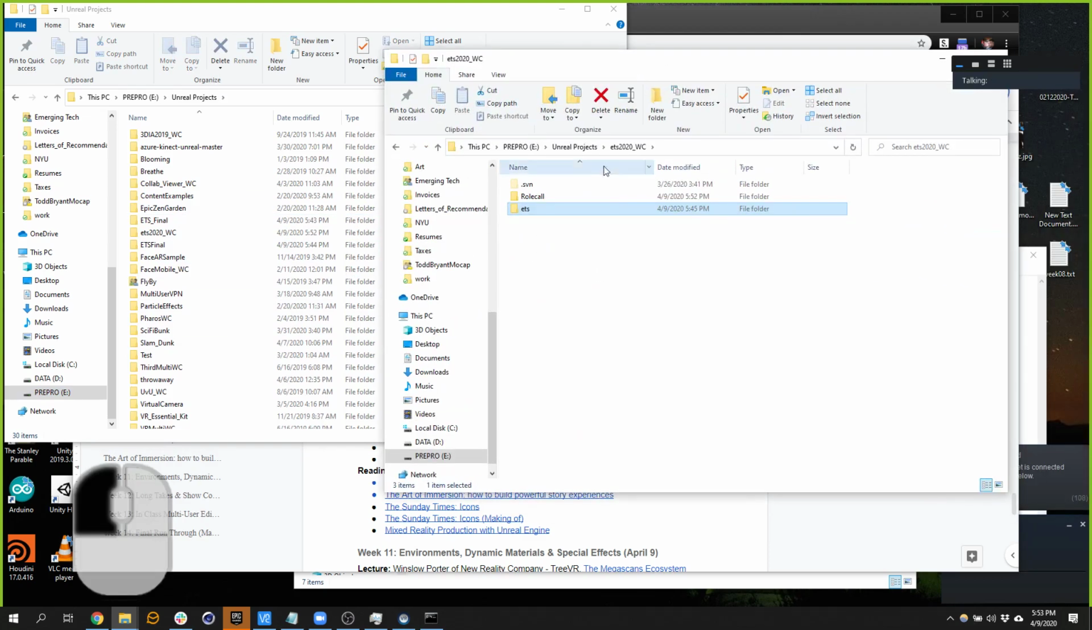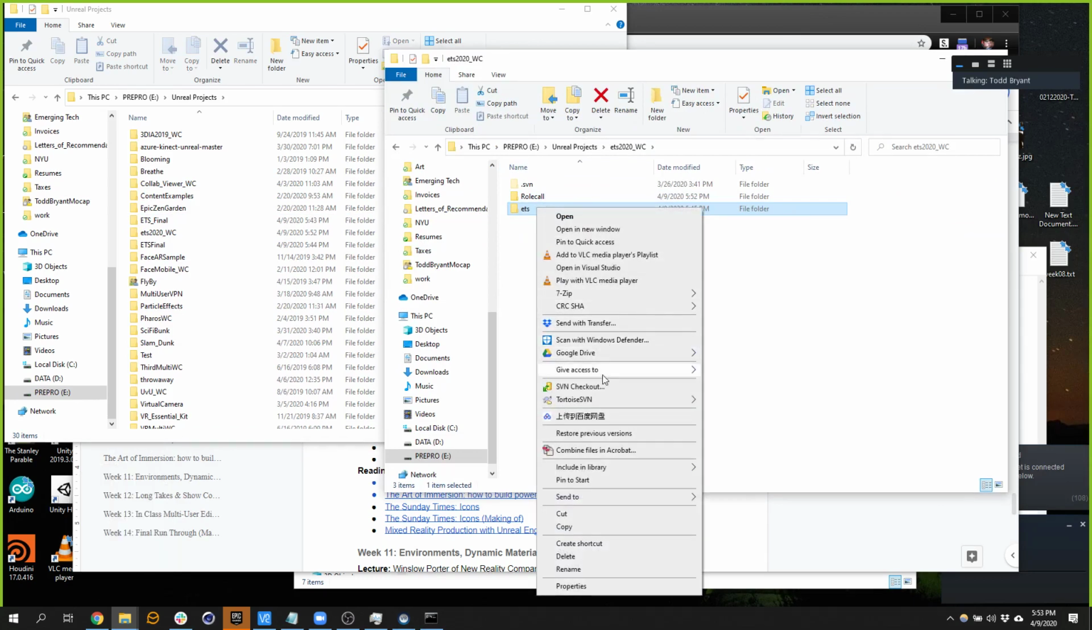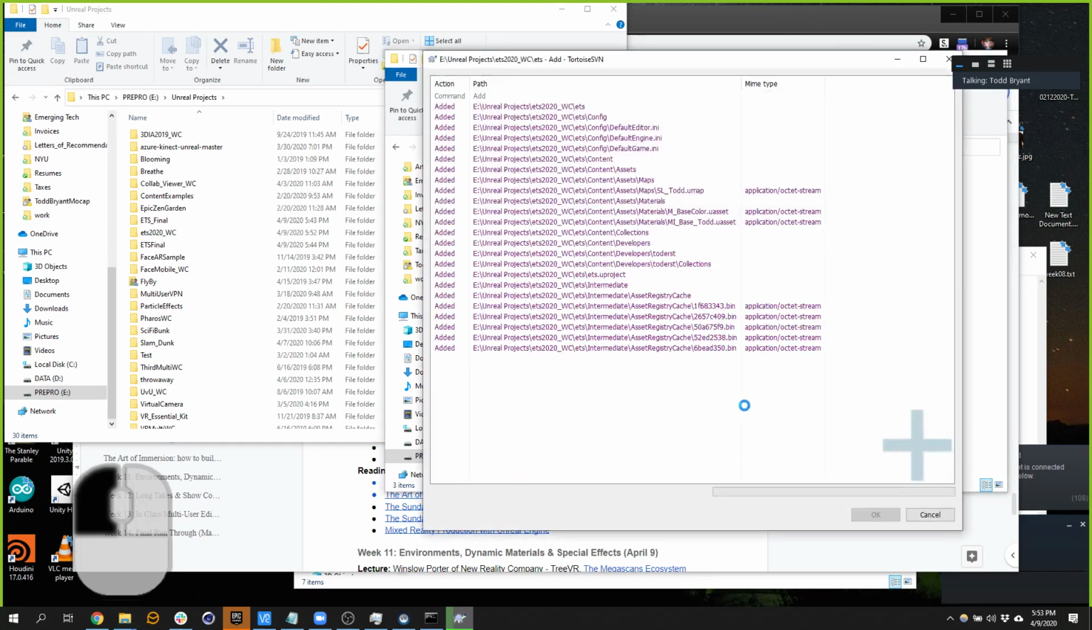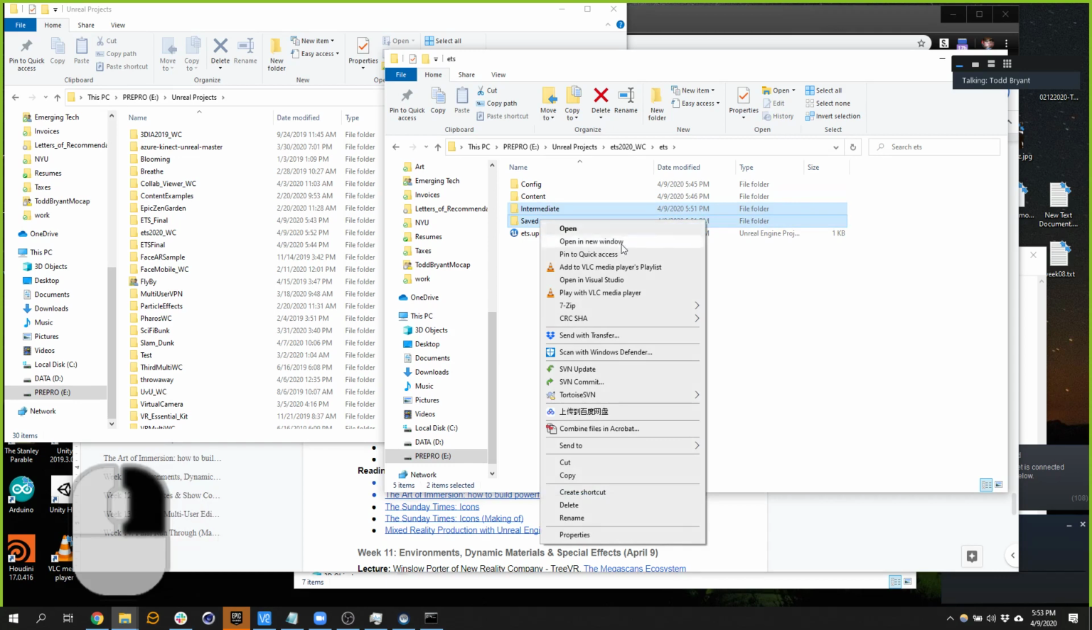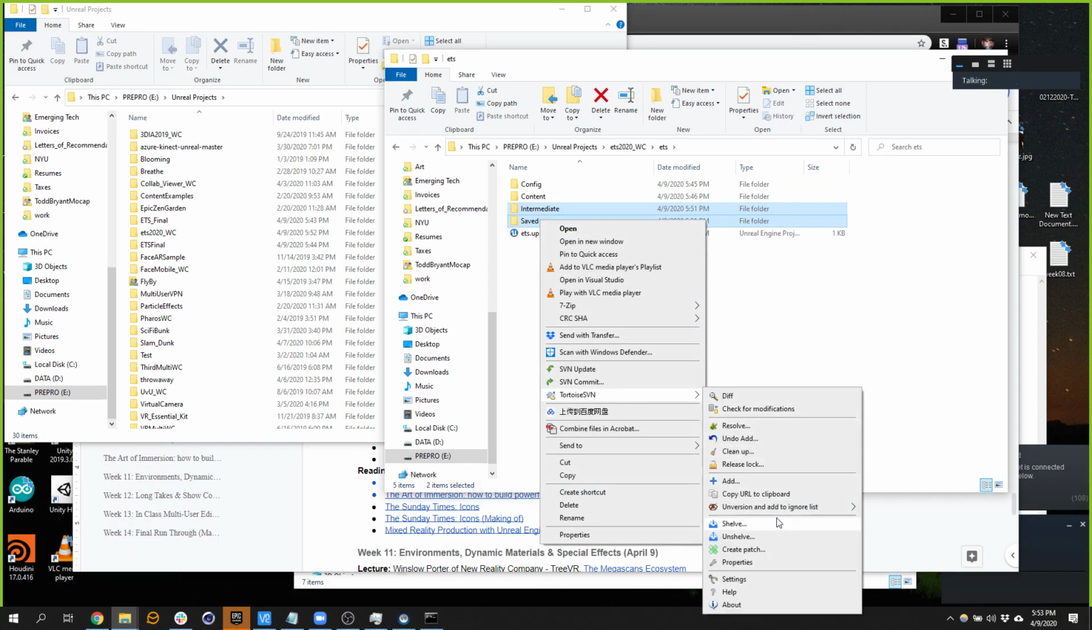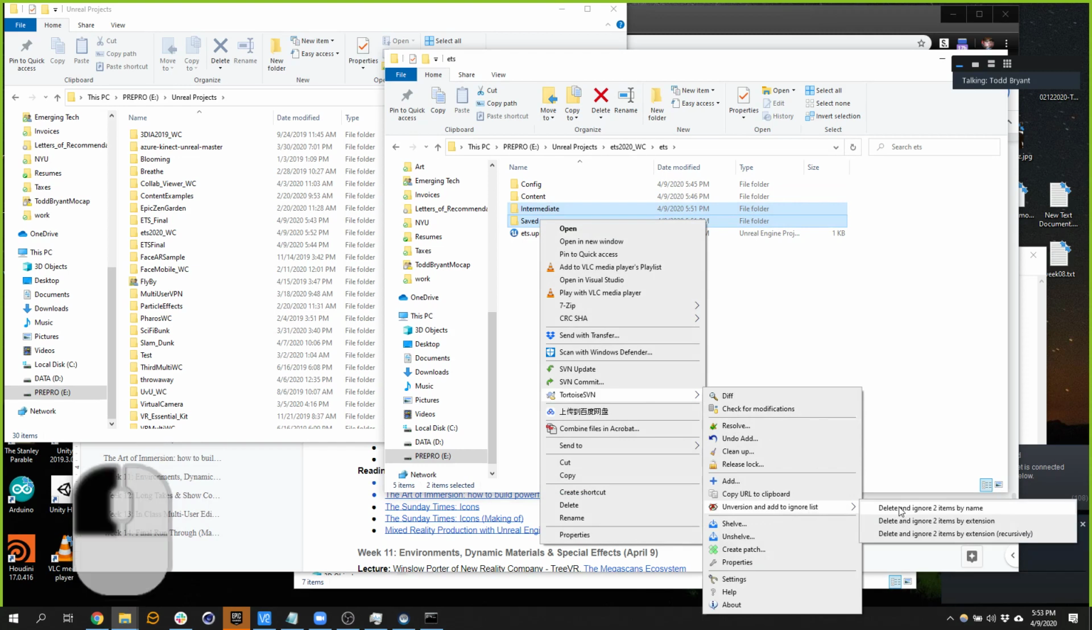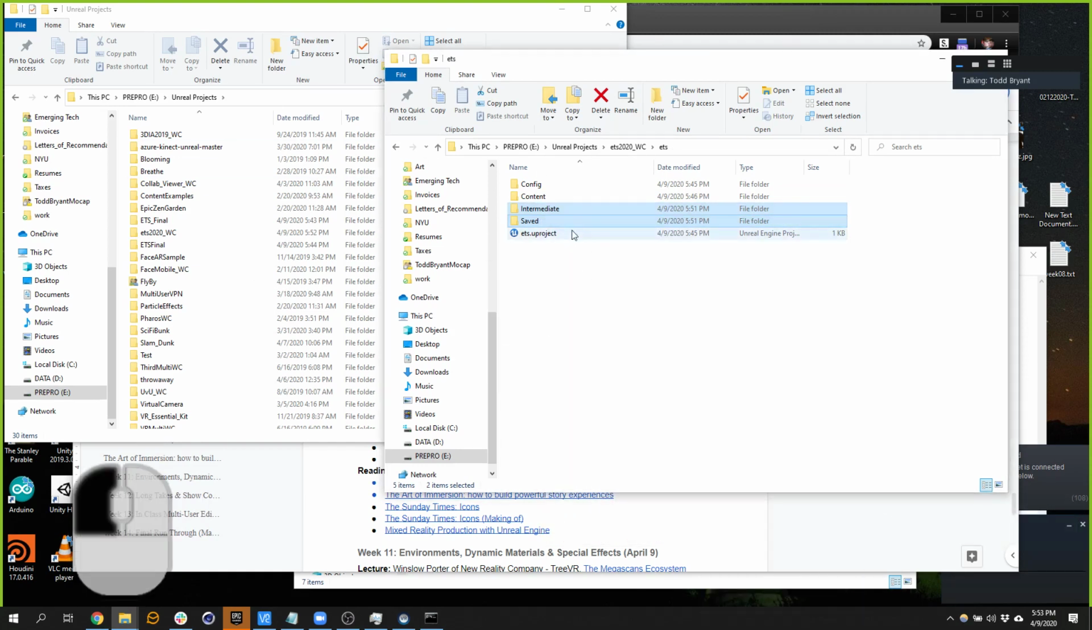Great. Now with Subversion, I want to make sure that it knows that I want to add all these folders. You won't have to do this, but I'm doing it for you just so you can see the process. So add these to the repo. And then, as we've kind of seen, your screenshots and your movies and stuff go to the saved folder, and the intermediate folder also has some junk. We don't really want to share this back and forth because these can get pretty big. So I'm going to say unversion and ignore.